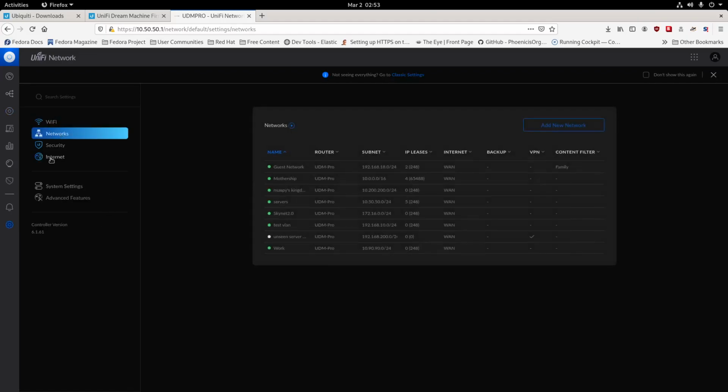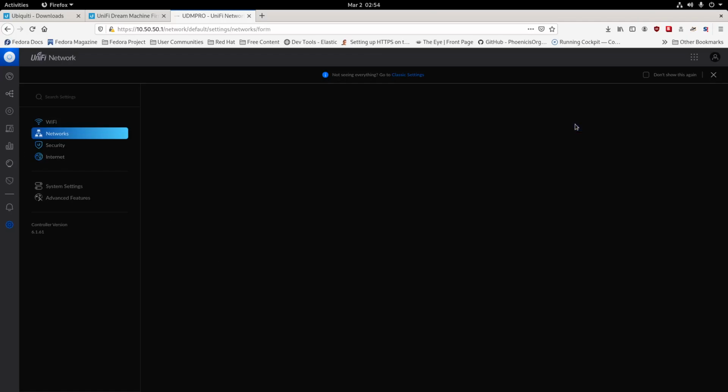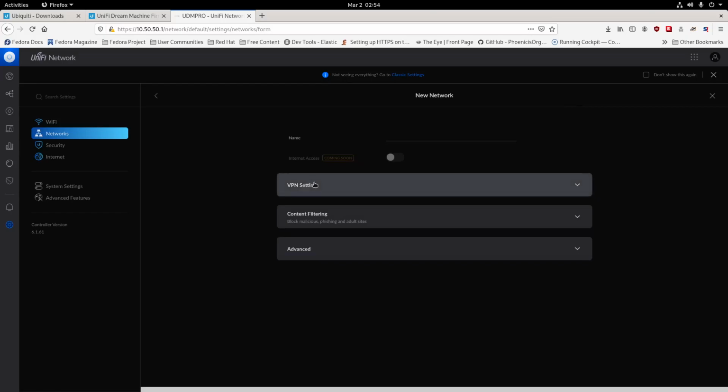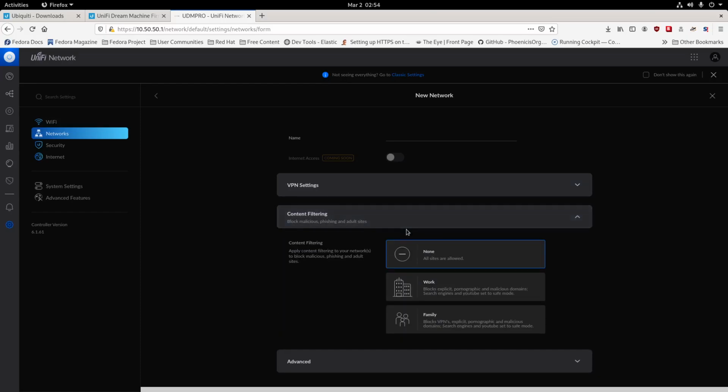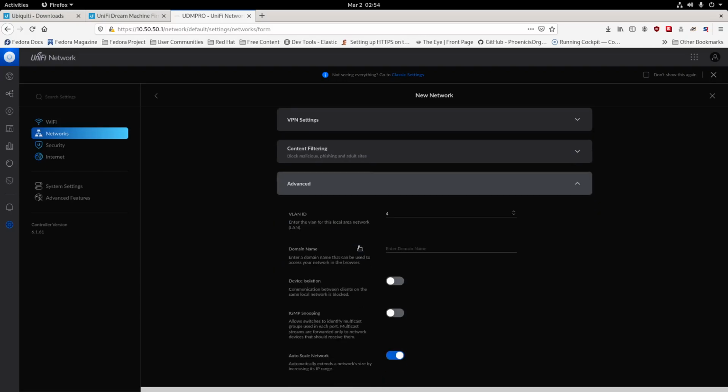Go to network. See all your network ads in here, and if you want to add a network, here's how we do it. VPN settings, that's a little bit new tab here. On site to site or site to site. Content filters. And blocks family. Block VPNs looks like a graphic there, so you can see if there's anything here.